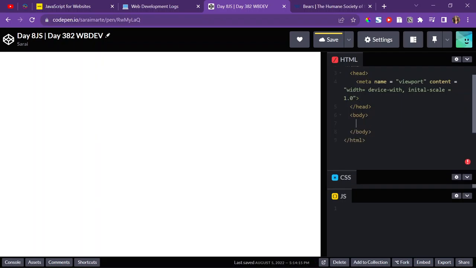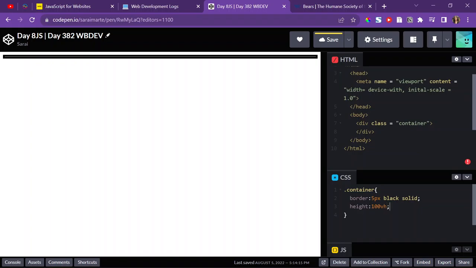All right. So for the body tag, I'll start with a class container. And in CSS, I'll just target the container with a dot because it's a class and give it a border, 5 pixels, black colored border. Make sure it's a solid line border. Give it a height of 100 VH.